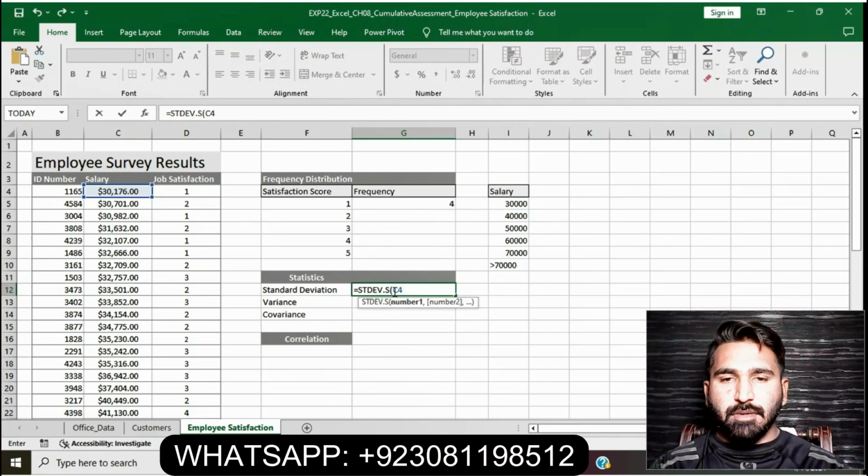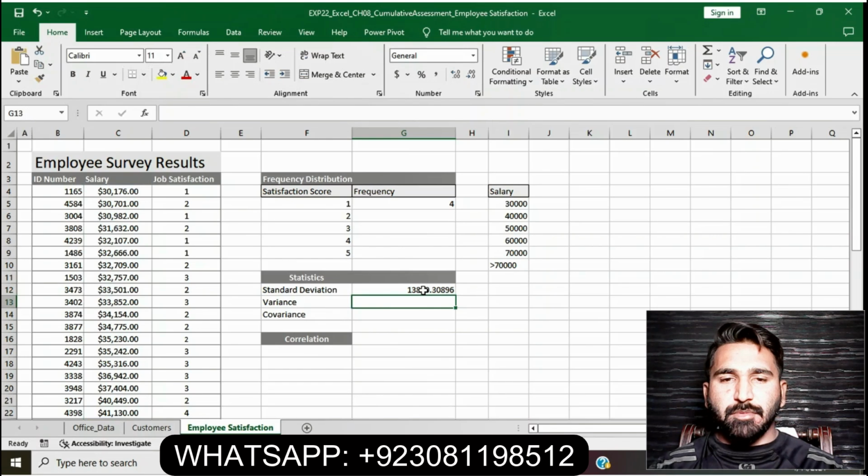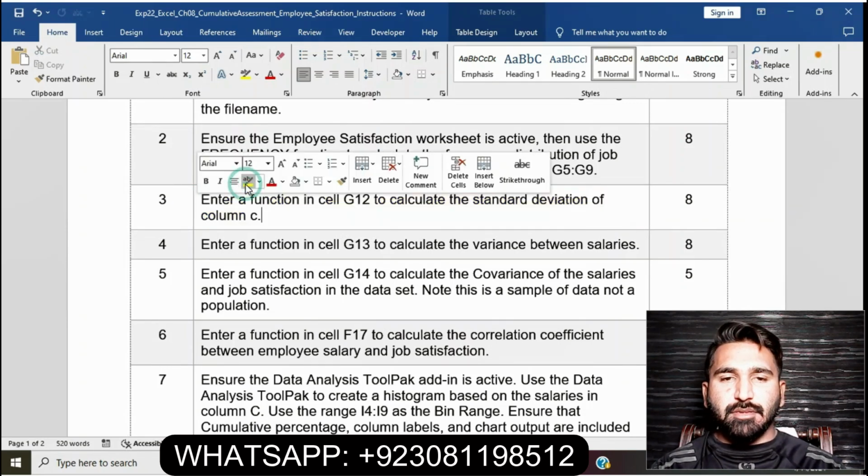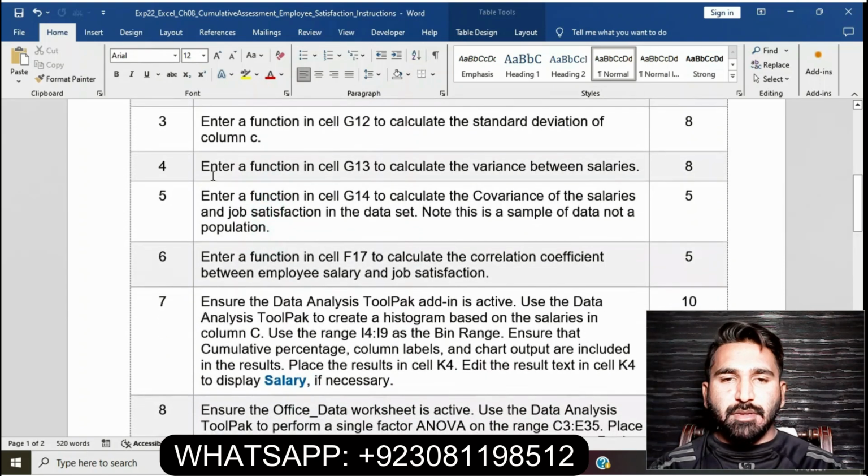STDEV.S, then enter the range C4 to C53, then press Enter. It will show the standard deviation. Now moving on to the next step. I have done 3 steps of the assignment. Now moving on to the next step.